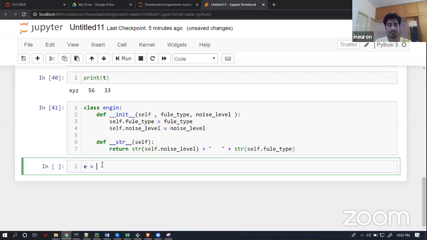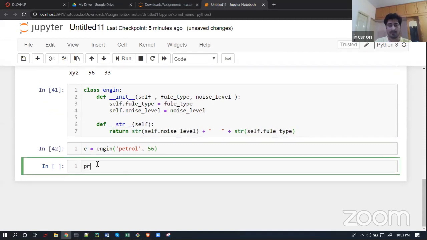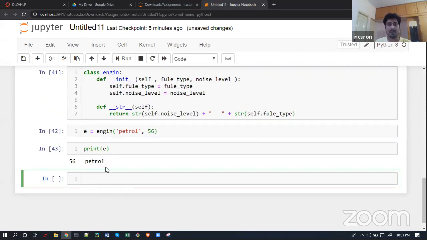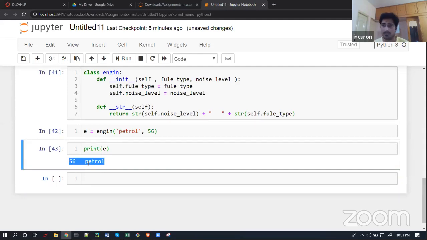And then I can create an engine object over here. I can pass two values in this particular place. So engine type is maybe petrol, and then noise label, maybe I can mention something in decibels. So it's completely fine. If I print my engine object e, okay, fine, so 56 and petrol. This is what I'm able to get.